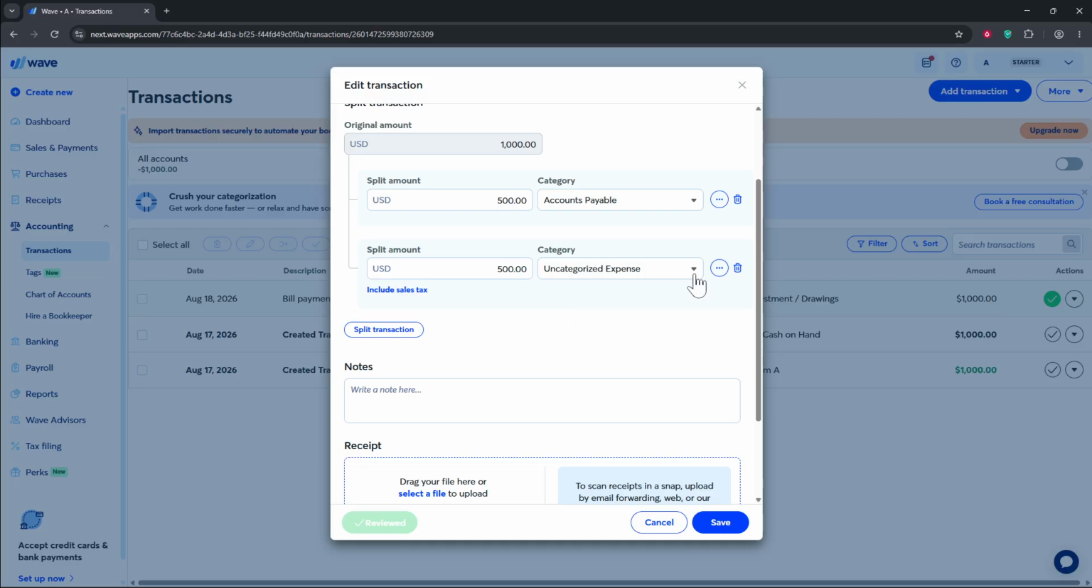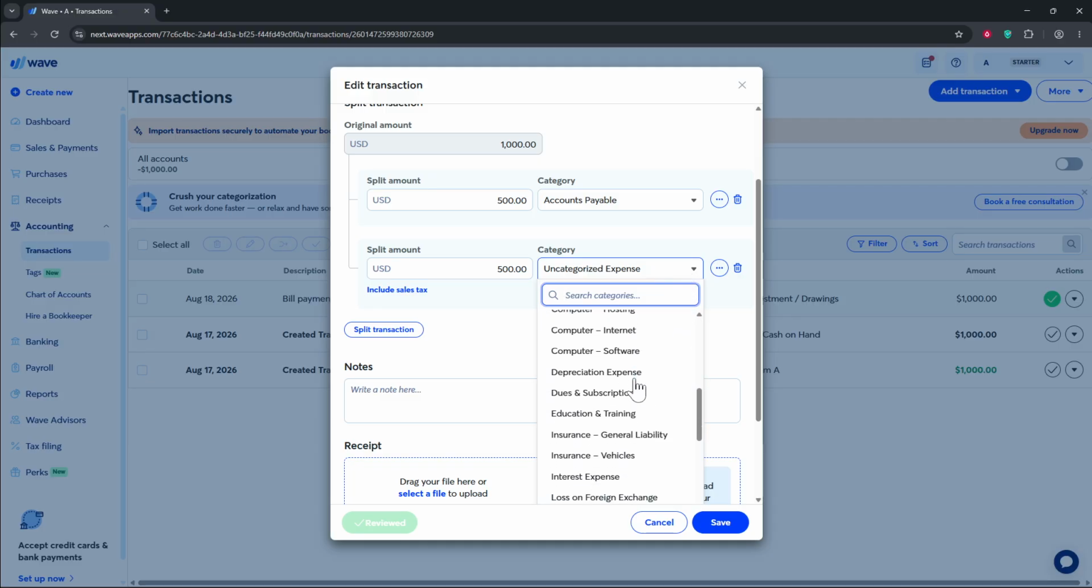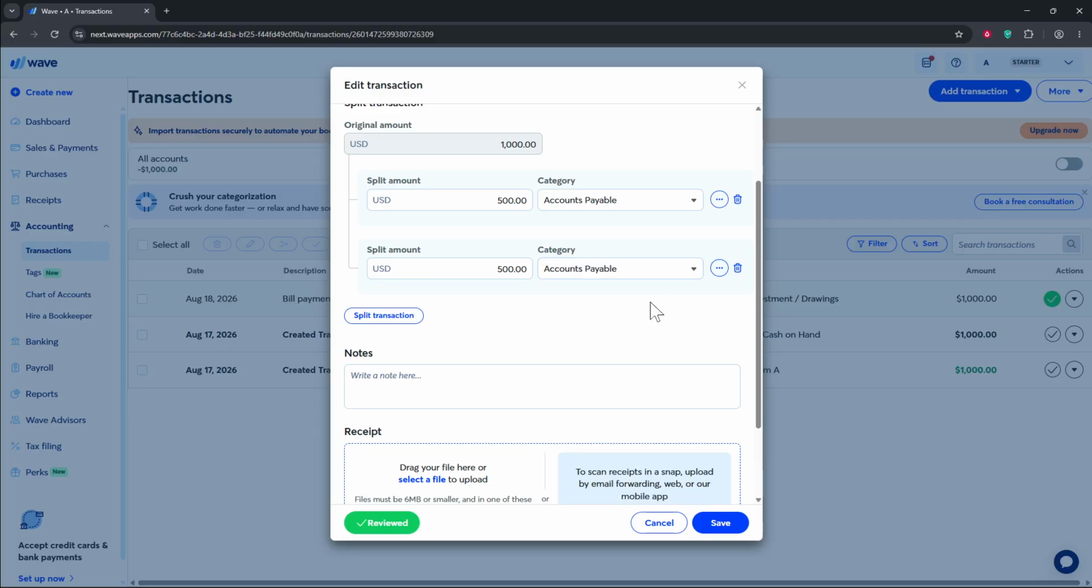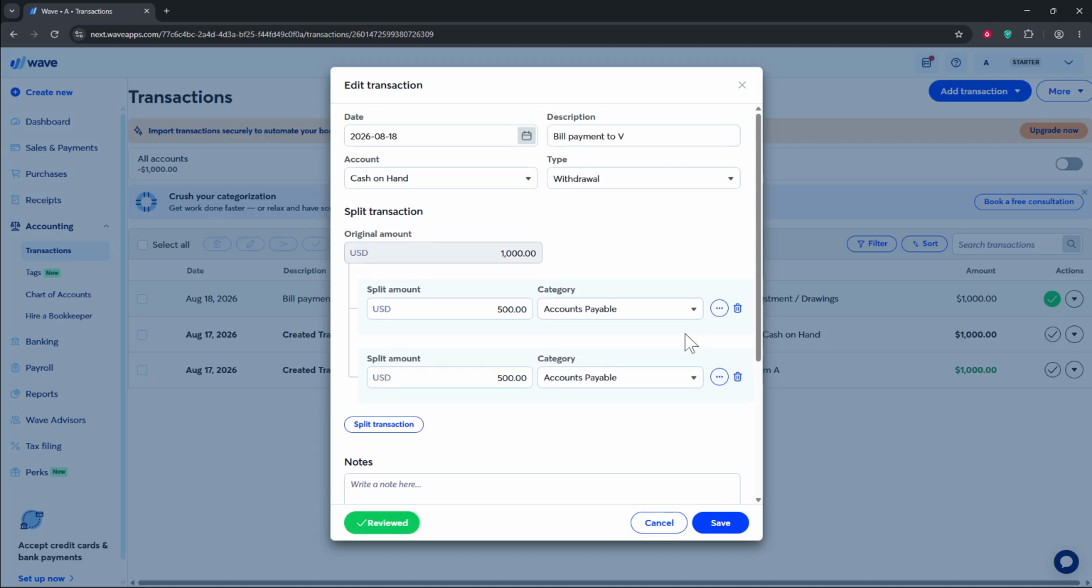If the total does not match the transaction amount, review the figures you entered and adjust them so the split equals the full payment. When everything looks correct, save or confirm the transaction to record the loan repayment in Wave. That records the principal against the loan liability account and the interest against your interest expense account based on the amounts you entered.